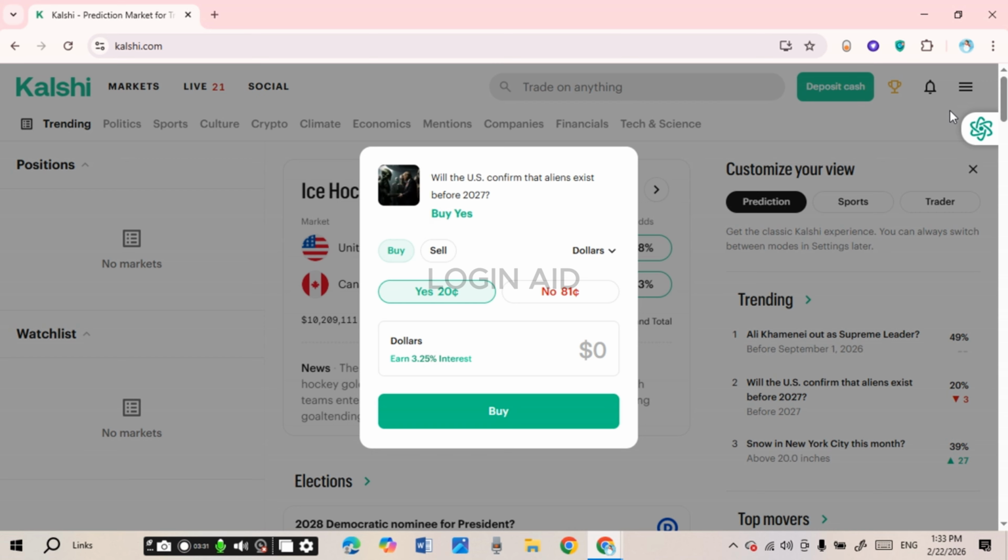Depending upon the question, you can also limit the order and enter the quantity. You can specify how many contracts you want to buy. Now after you do that, simply review and submit. Confirm the details. Once submitted, your position will appear in your portfolio. So like this, you'll be able to bet. So that is how you bet on Kalshi.